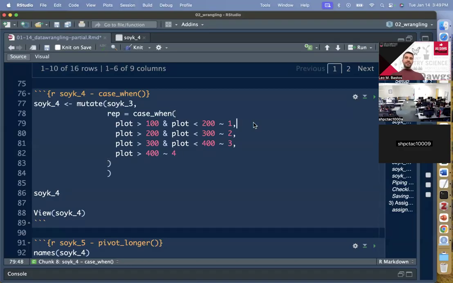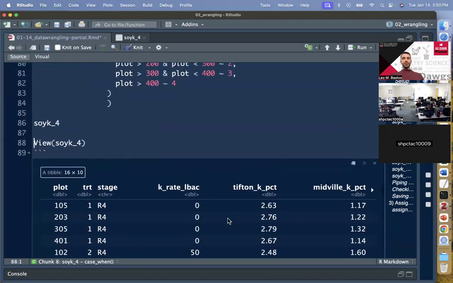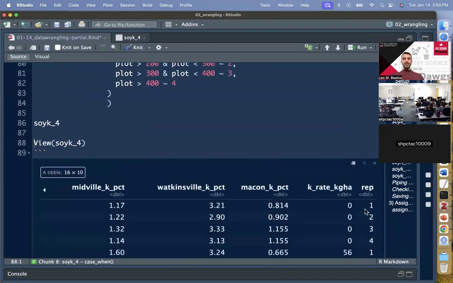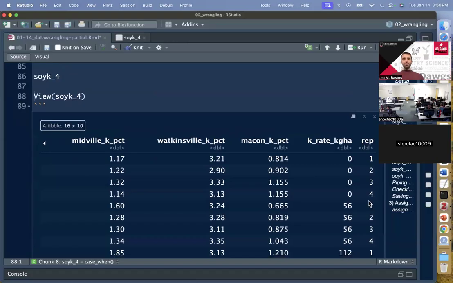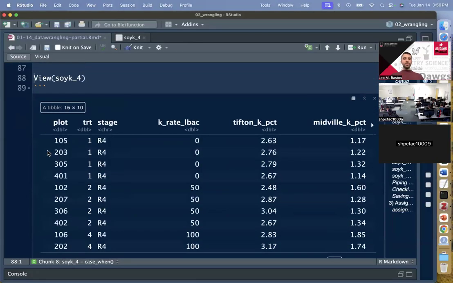So if you run all that, if you had your greater than and lower than, and you had your and signs, and you had your commas at the end, you had your tildes correctly, this should all run well. And then if you print soy K and you go all the way to the right, it should have rep 1, 2, 3, 4, 1, 2, 3, 4. And if you were to compare that with plot number, it would follow the condition that we established.